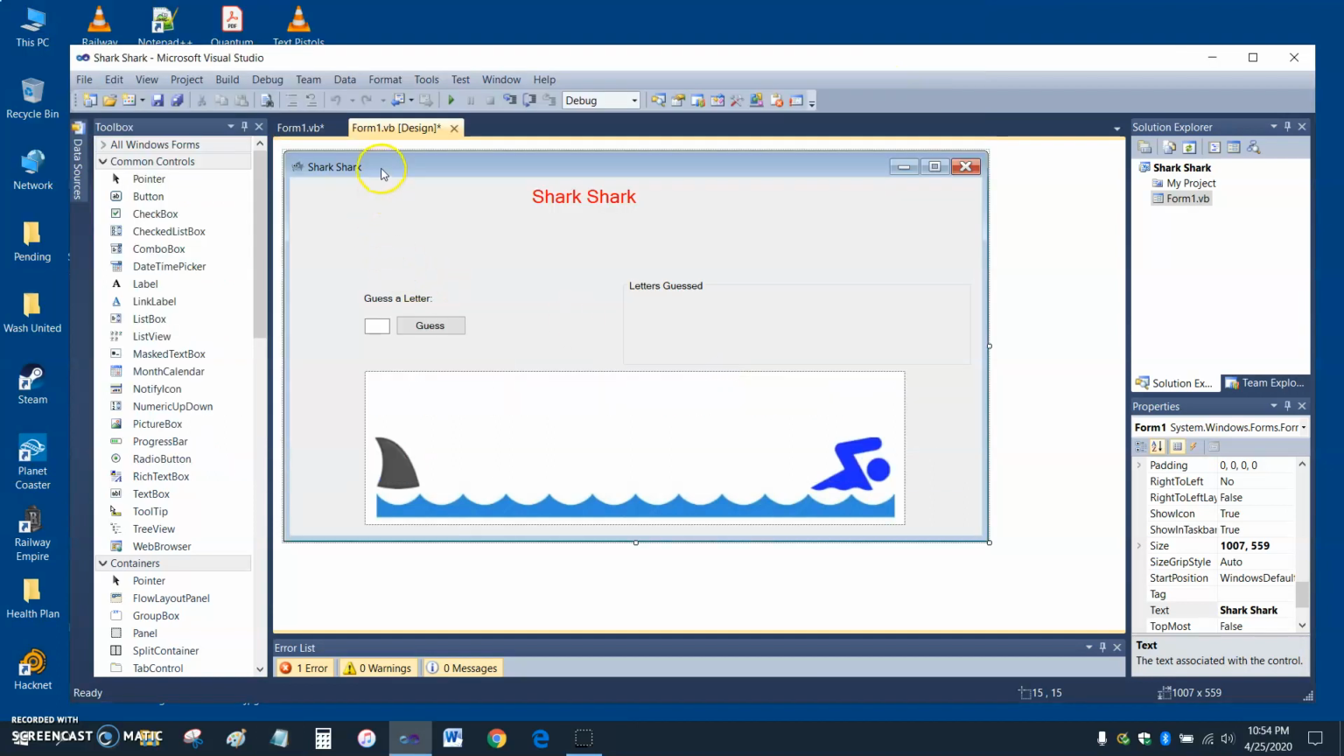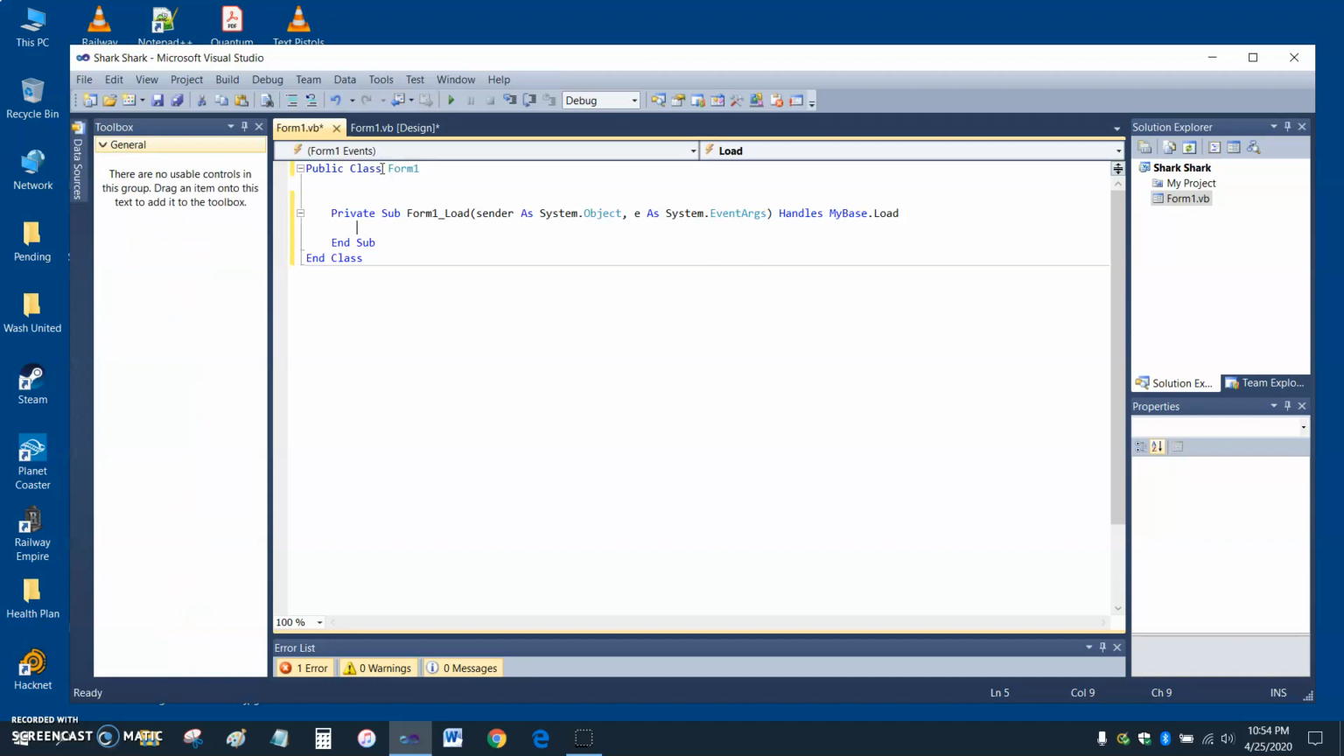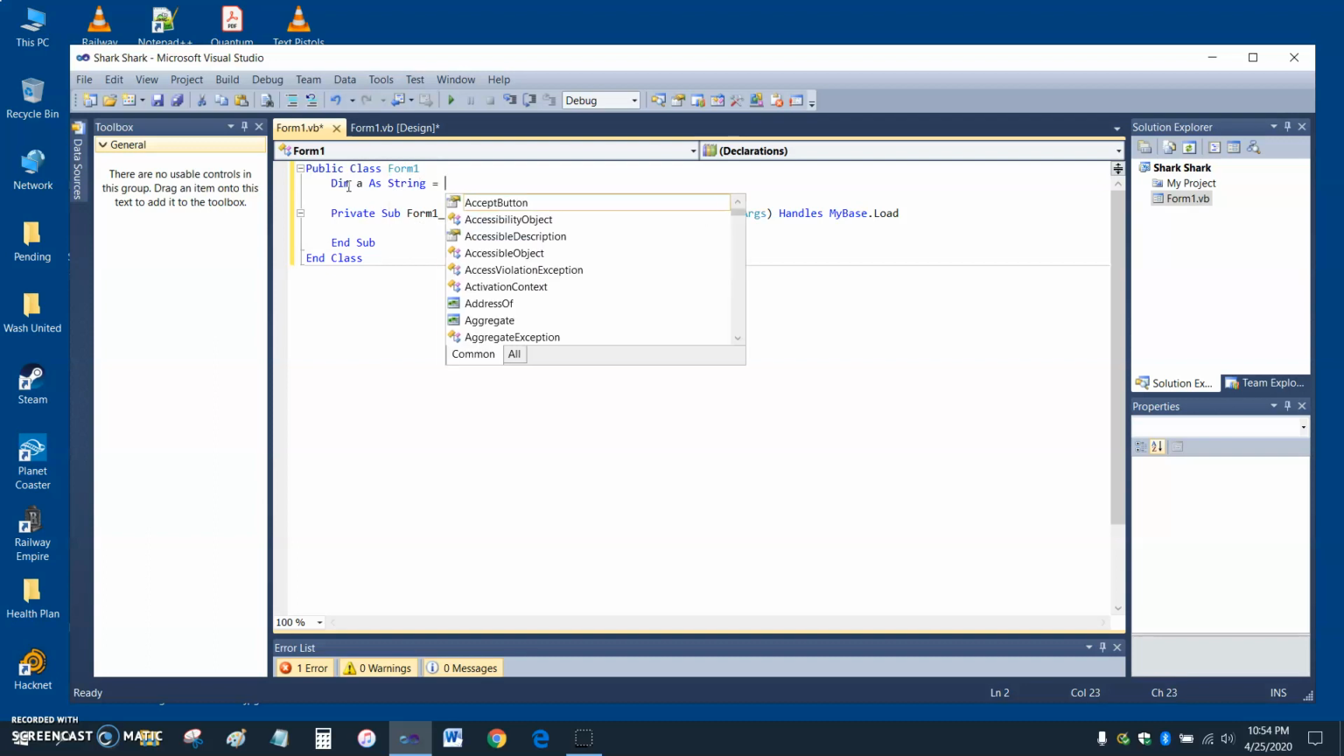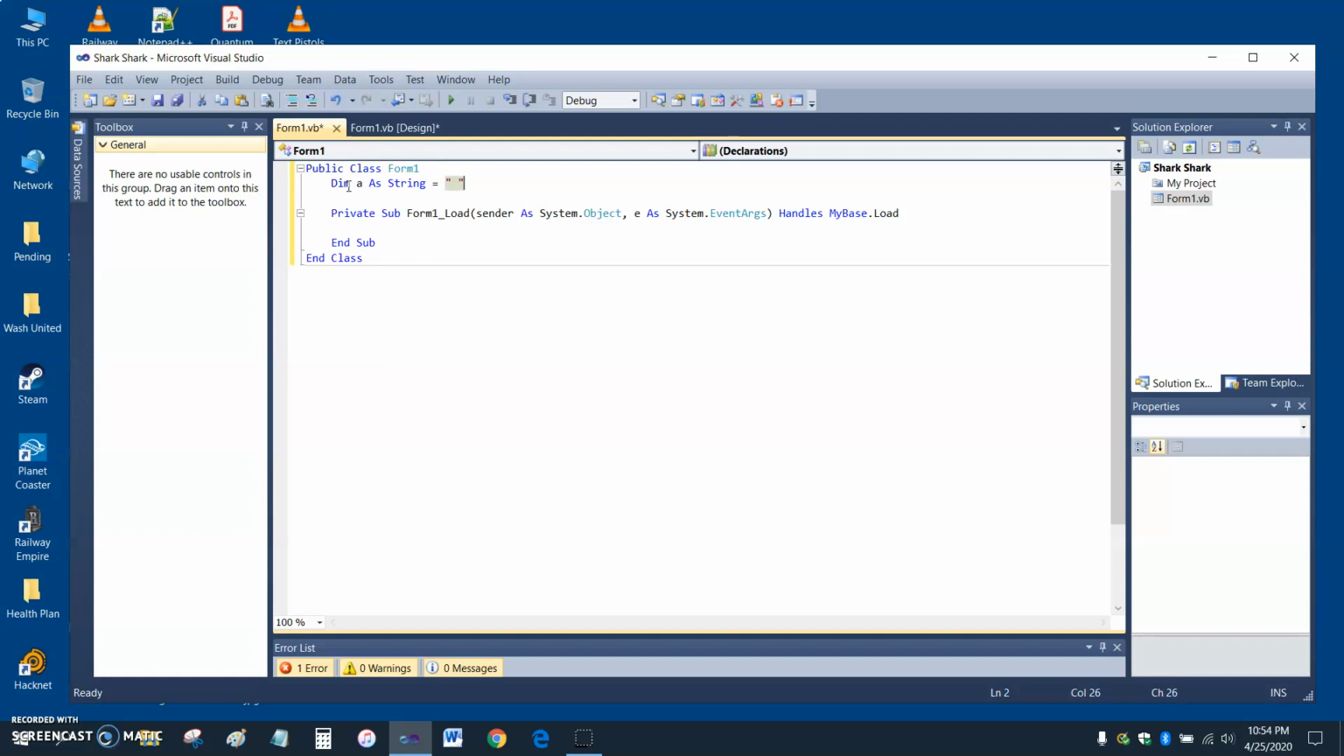So you're going to want to double click the form, and you're going to go into the Form1 Load, and we're going to code in there. But first we need a couple of form level variables. The first thing we want is a string, and that string is going to equal just a single space. That's all, single space.